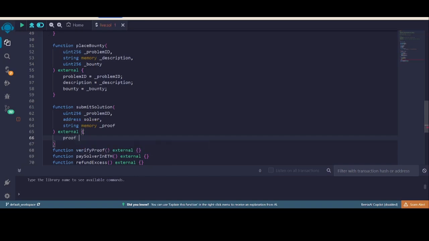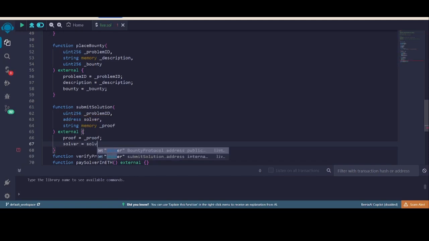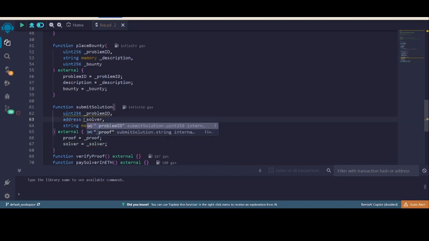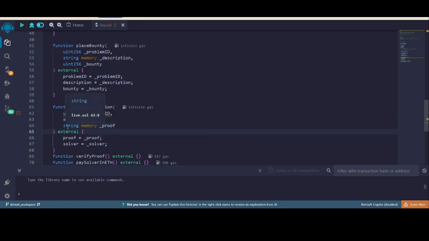Let's assign them. So proof is assigned to proof. Solver is assigned to solver. In this function, anyone who is able to solve the issue or solve the problem will submit the proof of the solution with this function. As you can see, it's a string, meaning it can be text or maybe even a link to something else.